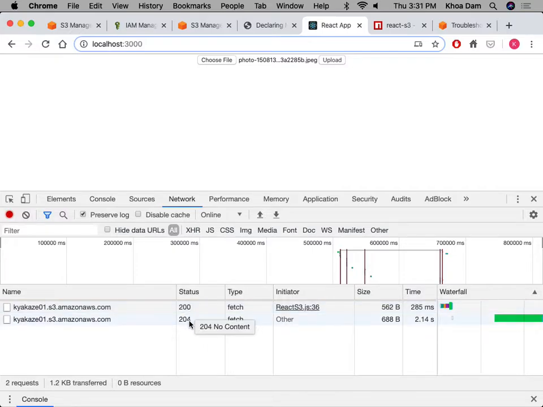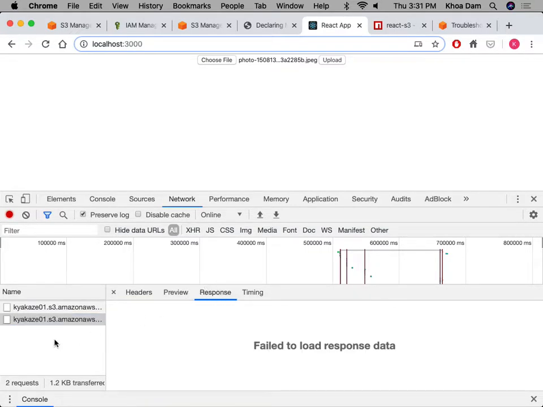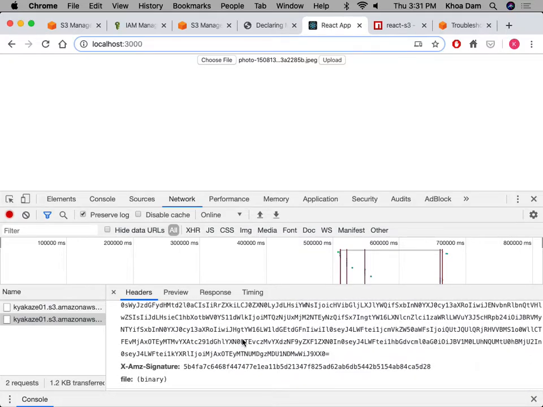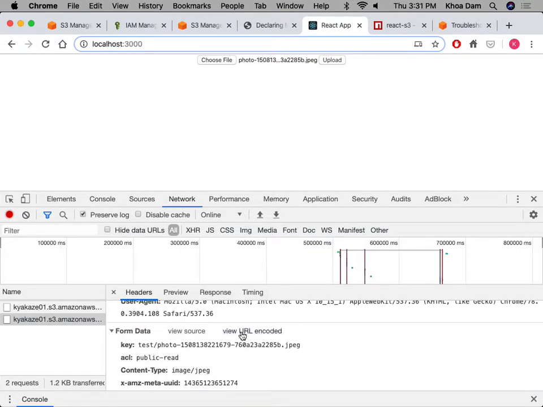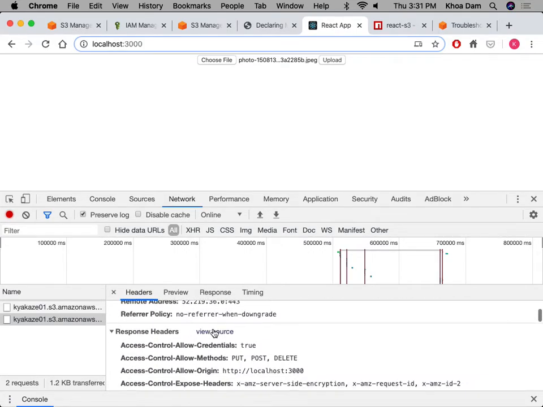204 means there's a file up there already with the same name in the same folder. So yeah, there's a file already, so it will not upload the file for you, but you can access that file using this. Open the network, read the response. Oh, not here. Response is down here. This is the form data. Request header. Response header. View source.